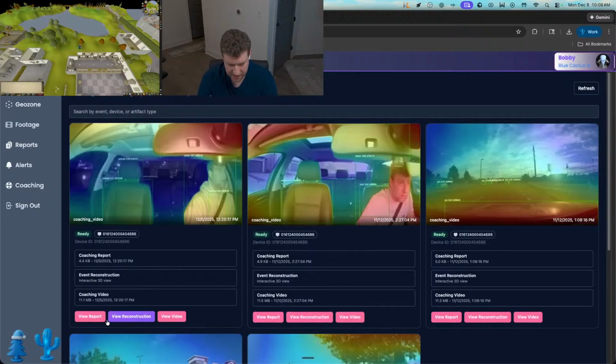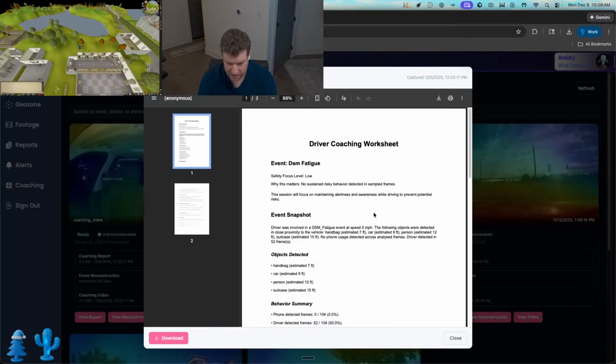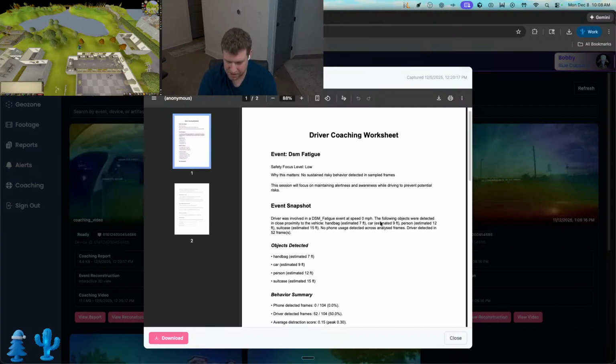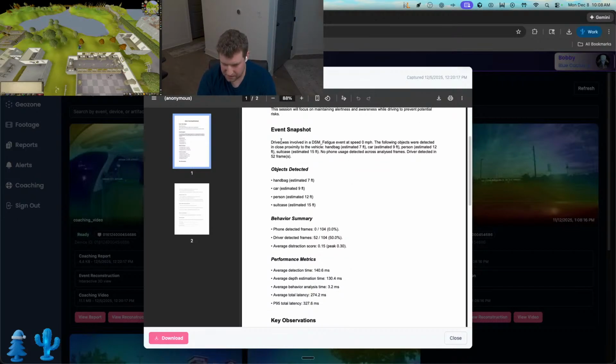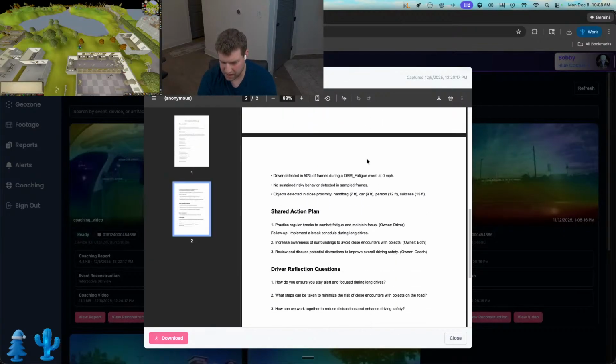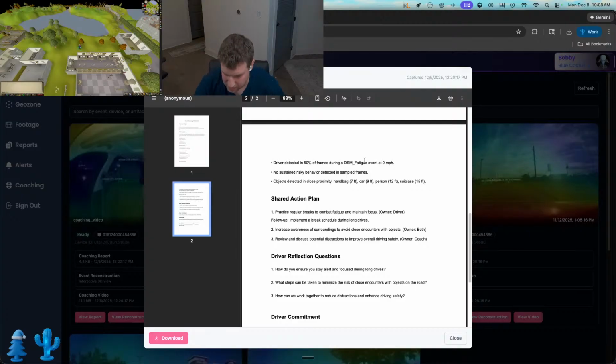Then we're building a report for the driver. So here's a driver coaching worksheet, and you can see that we give some details. So we give some detail on what we think the severity of that event actually is, right? And then we say, okay, what's the snapshot of the event? The driver was involved in this DSM event, and we're still working through this and trying to really refine this.